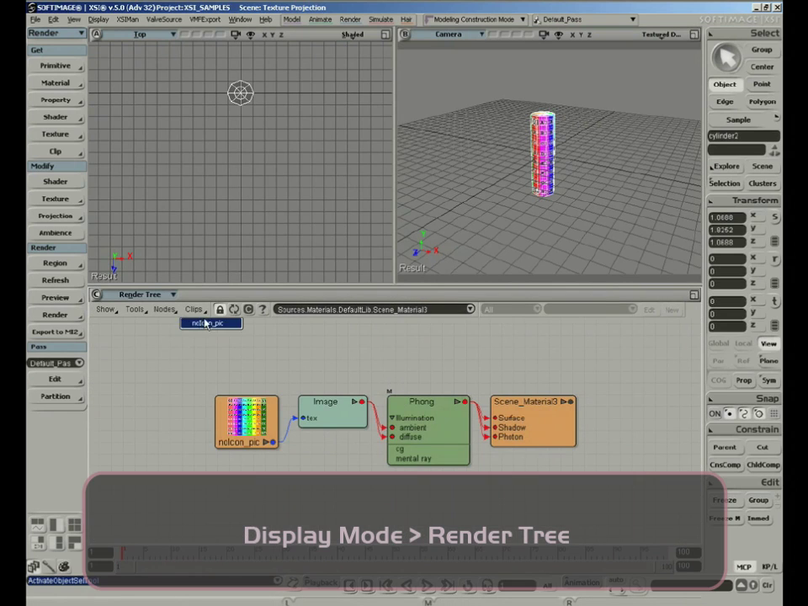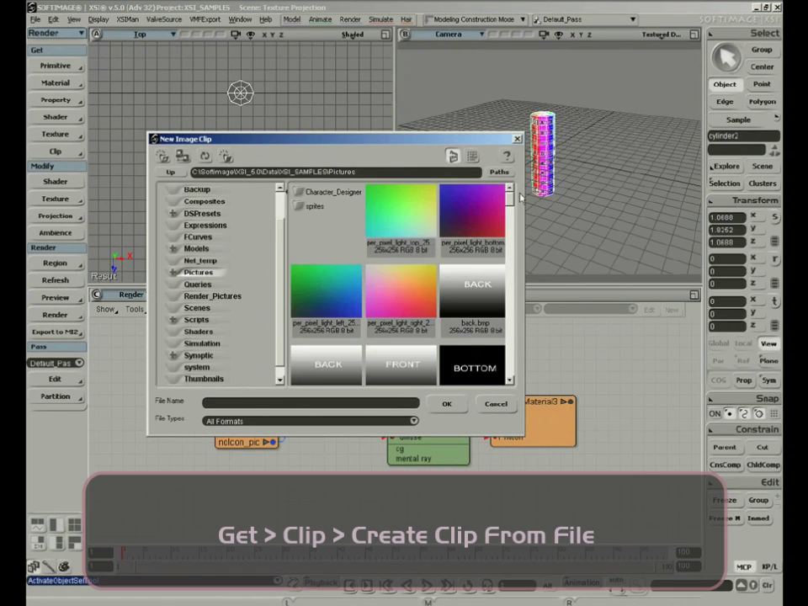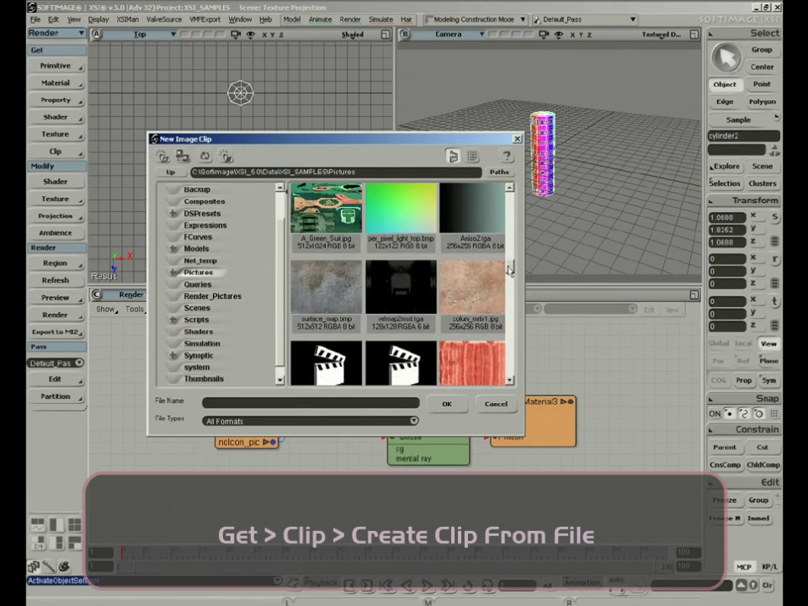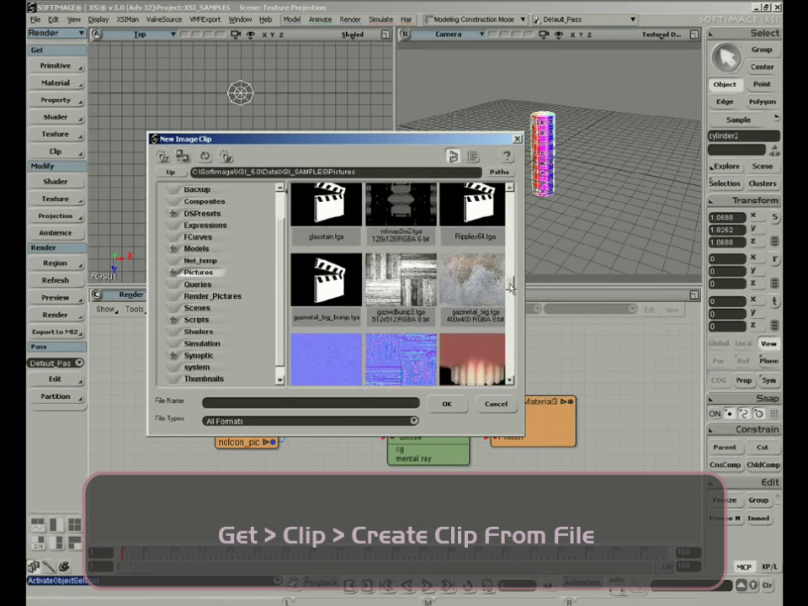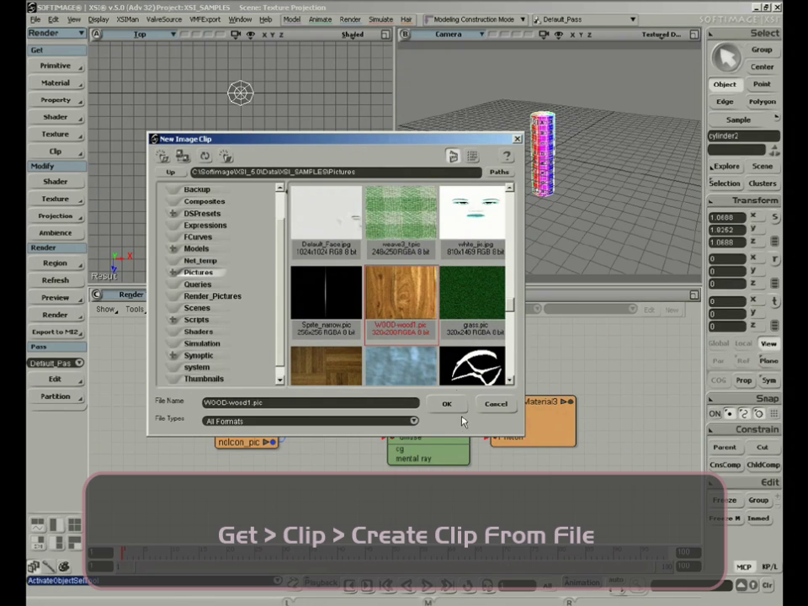I can then go to the render tree. We don't have any clips. Go to Clip, New, from File. Navigate to the Picture Samples folder in your XSI program directory. And select a new clip. Let's grab the wood.